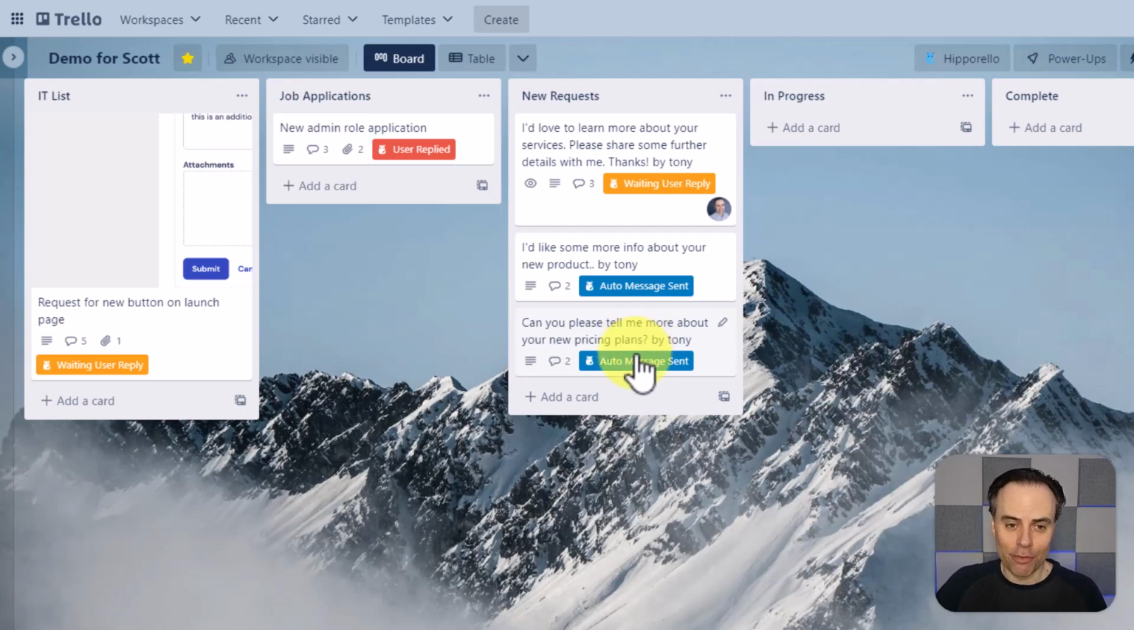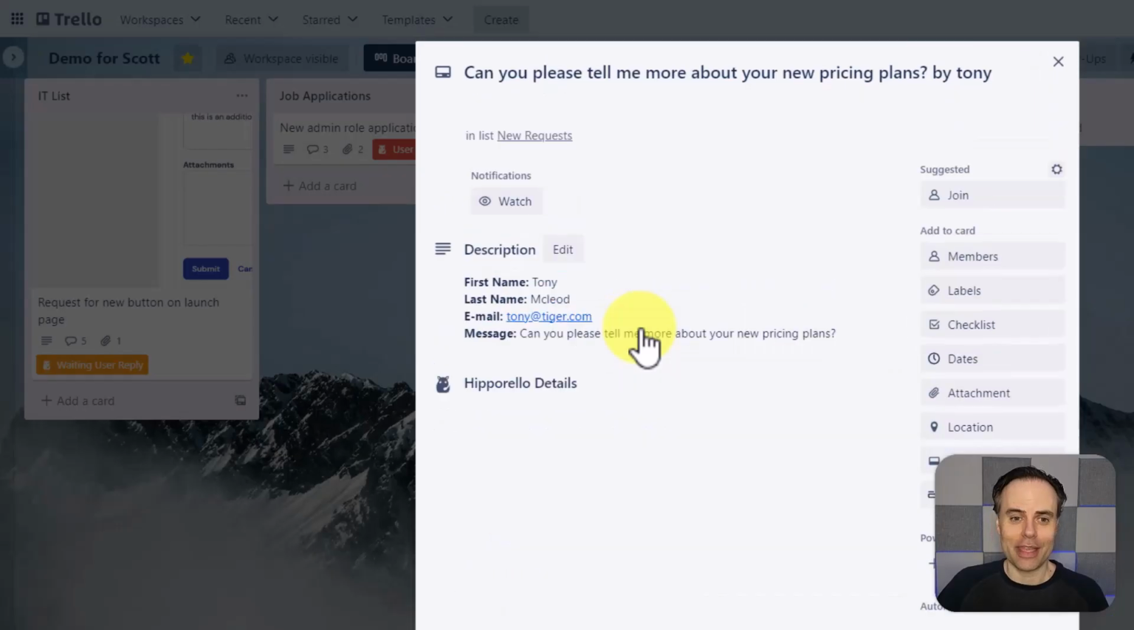So for example, for these two messages, you can see this blue label which says Auto Message Sent. So yes, we immediately sent a message telling them that we have received the request, but we still need to carry it forward. Elsewhere, you'll see that we are waiting for a user to reply. We've already responded to these particular requests, and in this job application example, we can see that the user has replied and is now waiting for a response from us. But let's open up these cards to see how much more additional detail that Hipporello gives us.